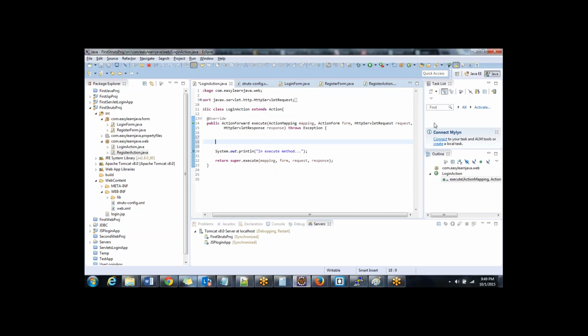Okay, that's good. Now, the next scenario that I need to do here is I need to typecast it. The most important thing. Why? Because the form is of action form type. So I will convert it to login form. So I know that login form is what I need to use.